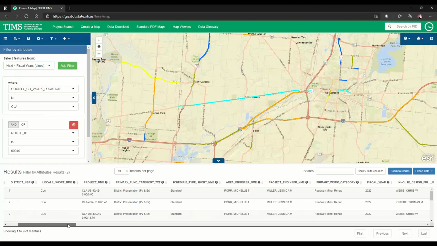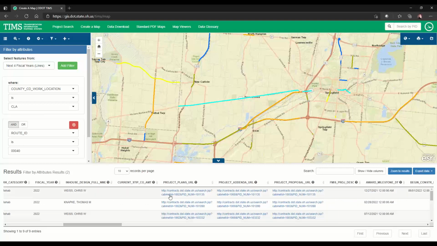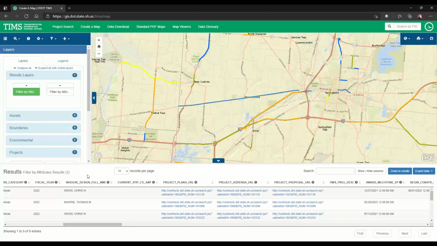table that we see in the results table. So if we go all the way over, and please mind the scrolling, makes me a little dizzy, those plan links are available here as well. Okay, and now when we perform these searches and we're populating this results table, we are creating these results layers. They're temporary. Once you refresh the page and reload the TIMS application, those will no longer be there.